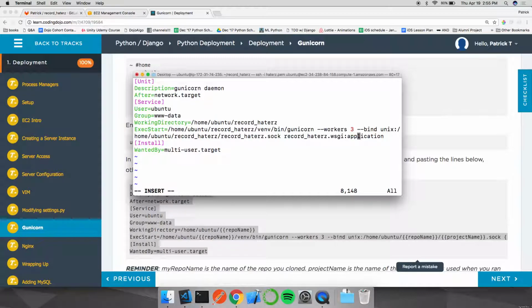I miss one too. So home Ubuntu record haters, that makes sense. You can start to actually see the directory and how it's working. So the working directory is my project. Then I'm executing at start home Ubuntu record haters, calling on the virtual environment, telling it to run the gunicorn that lives there, starting 3 workers and binding them on this location's .sock, which is essentially our web connection. And then it's saying, hey, it's going to run it as a WSGI application. If you don't get it, trust me, it's pretty weird stuff, so don't sweat it, but just understand that you have to do these steps exactly. All right, so looks good.